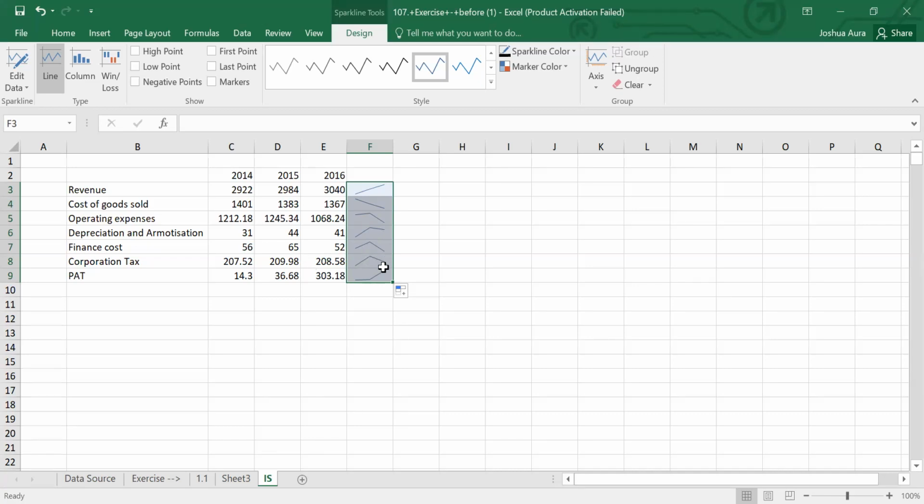It's very good. I can come and say, for example, this sparkling line. Excel calls it a spark line, but it's supposed to be a sparkle line.